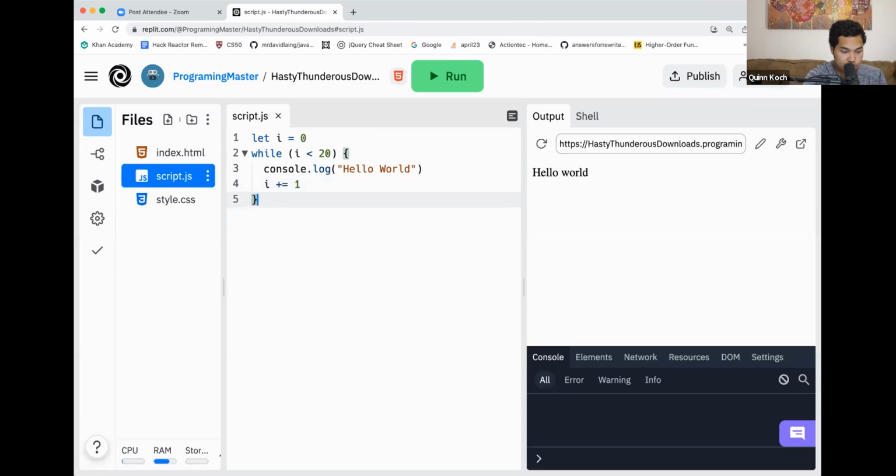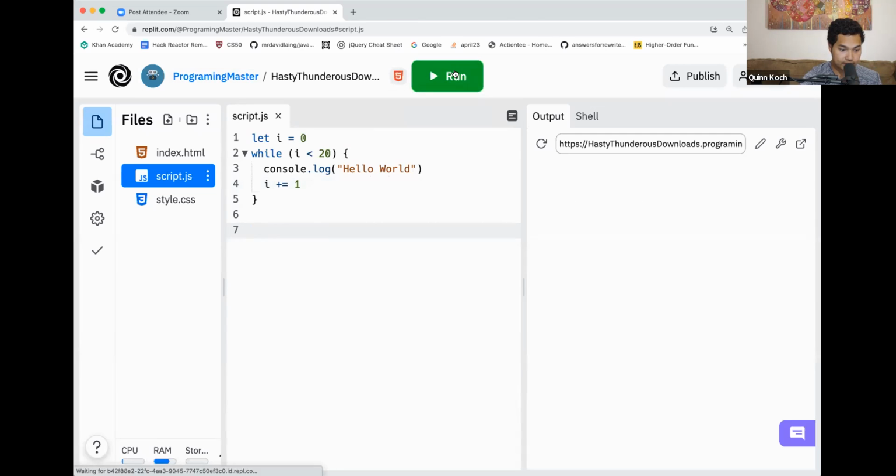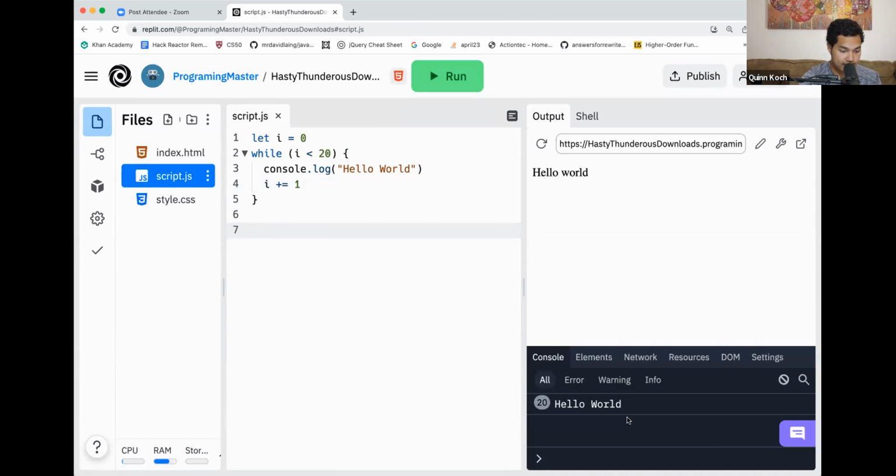All right, I'll give everyone a chance to write that down. And when you are done, you can click run, and you should see that you have in your console "Hello World" written 20 times. In REPL, if you have the same console.log, it will show how many times it was run, and here you can see it's run 20 times.